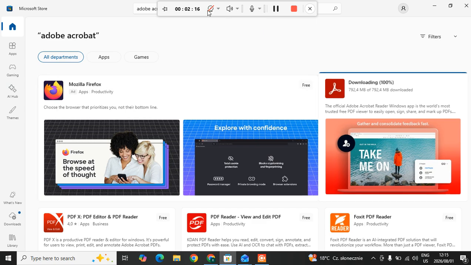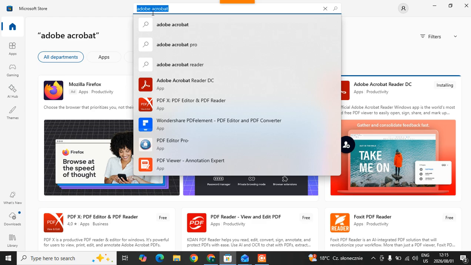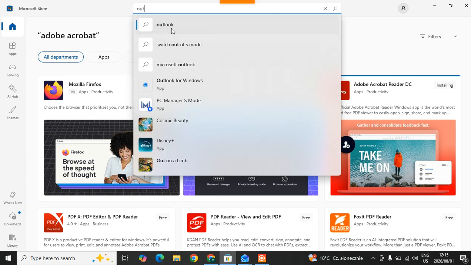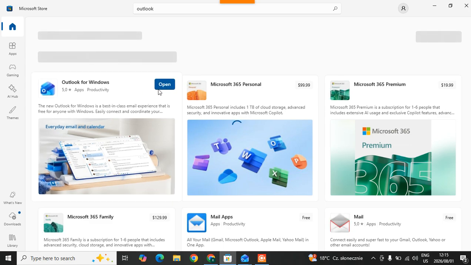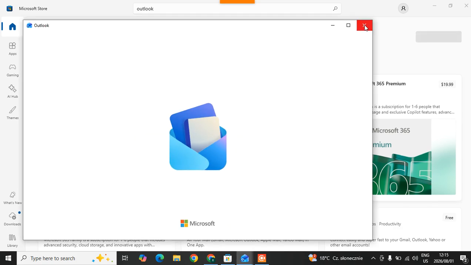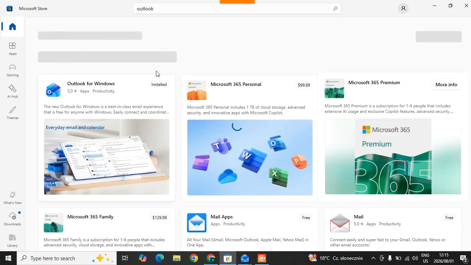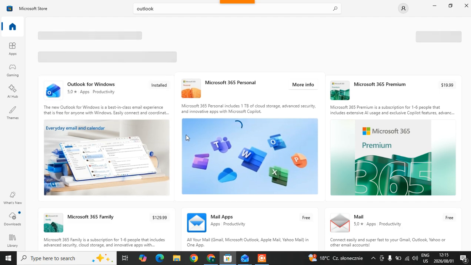And let's say that you want to install Outlook, for example. I click Outlook, but Outlook is already installed on my computer. If you click install here, it will install automatically. But because I already have it, it will open. But if it's not installed, we get free here. You click get, and then it will be installed. This is the first way to easily install an application on the computer.